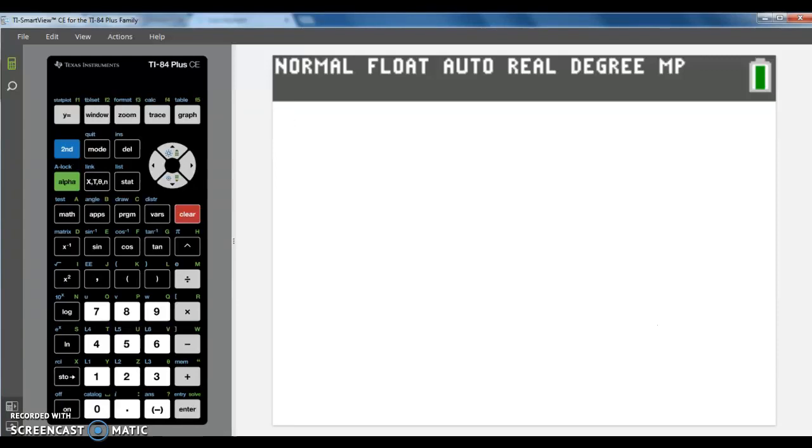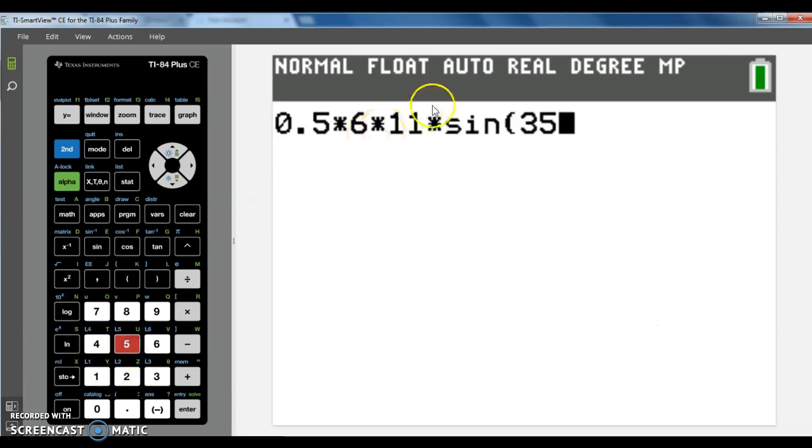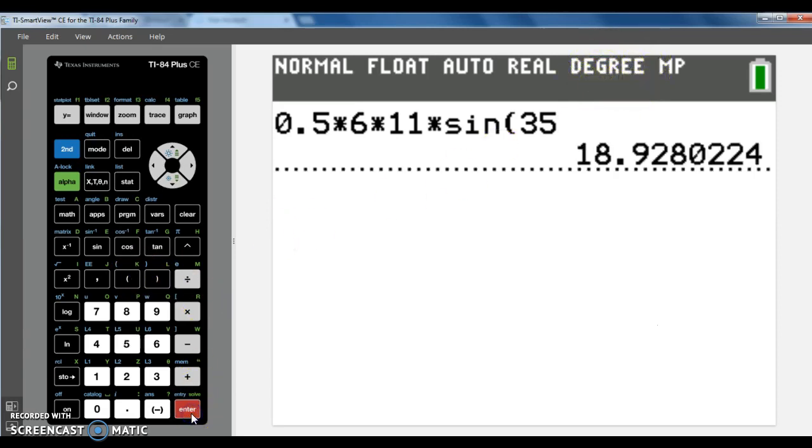In Year 11 trigonometry, we've just been looking at the formula for the area of any triangle, that is a half AB sine C. So let's take an example. If we take, say, a triangle that has side lengths 6 and 11, and therefore times by sine of the angle in between, which is 35 degrees. Notice that we are set in degrees, so this will work fine. Then we get the answer of 18.9.